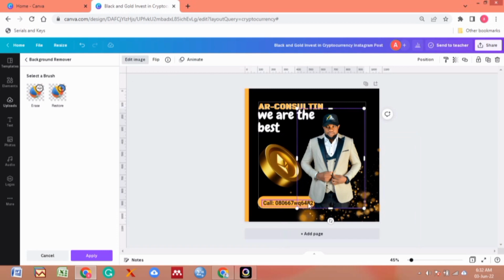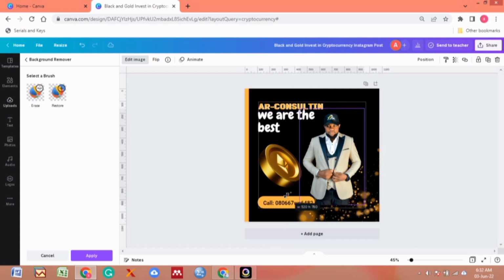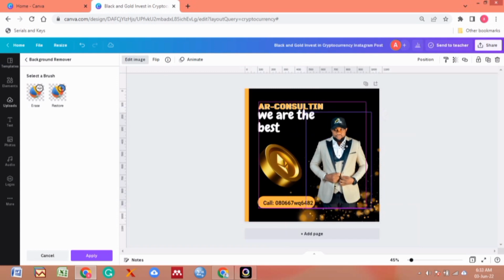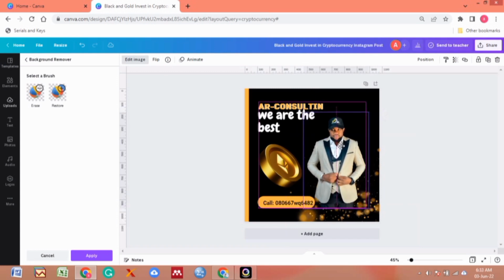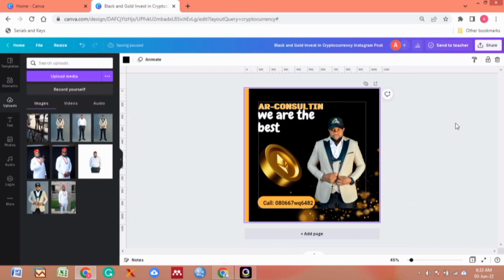Okay, so as you can see, the background has been removed, and the picture is now sitting nicely in our design. Okay, so you can take it to the left. All right, so we'll have our design.